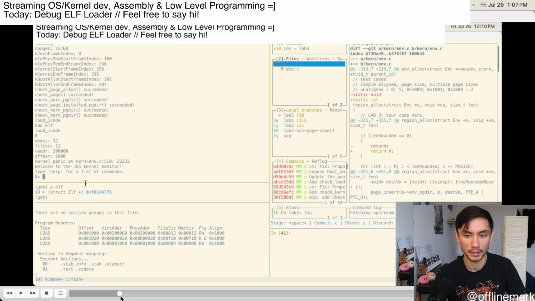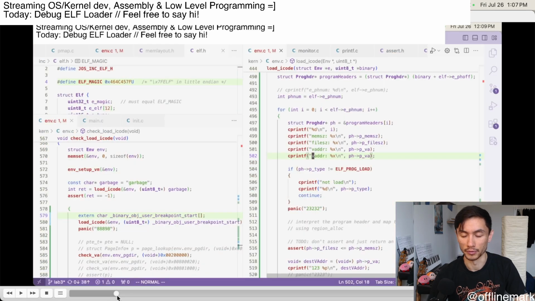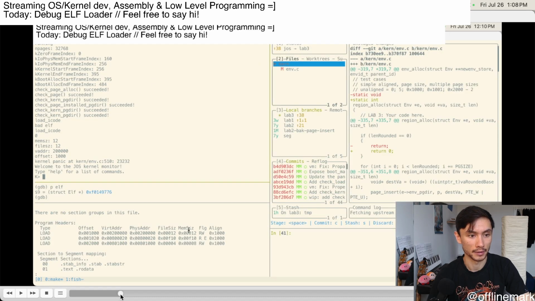And I'm adding some more debug prints here to check the program headers. I'm also verifying that my bug fix from last week worked. I had this bug where I wasn't computing the program header pointer correctly, but now I'm printing out the program header members to verify against the read ELF output that I'm actually parsing those correctly. So you can see that I have my program output and then the read ELF output, and I'm verifying against the load headers.